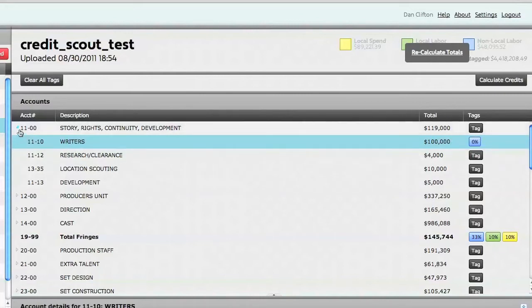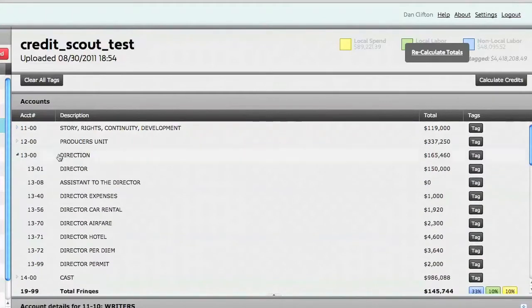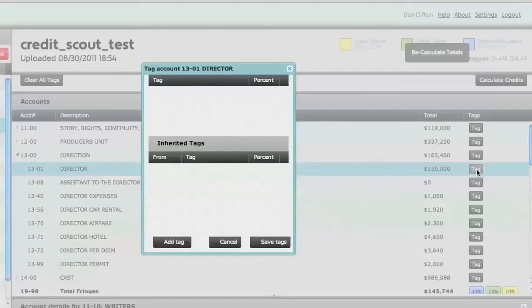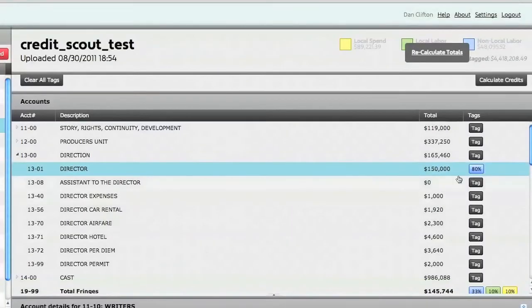In the meantime, conversely, let's go down to the director. If the director is being paid $150,000, they're going to work and be paid in this local state. Let's say they're going to be working in this state on the film, say 80% of their salary, which will be paid in state. The rest might be paid out of Los Angeles or a different place. So right away, we've tagged them at 80. We can go down here and tag everything else.